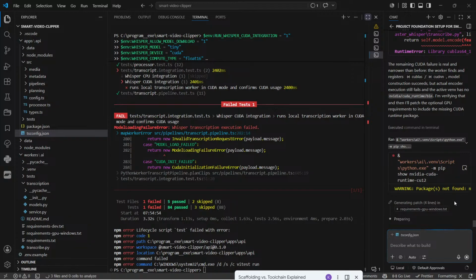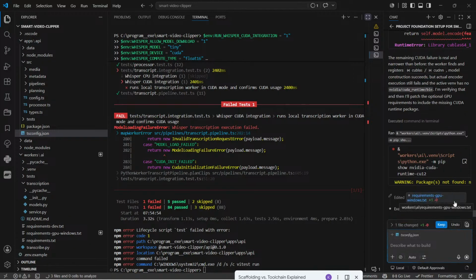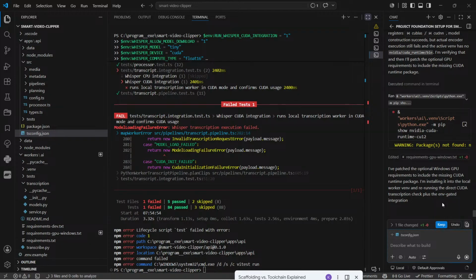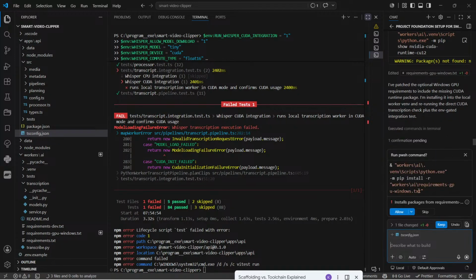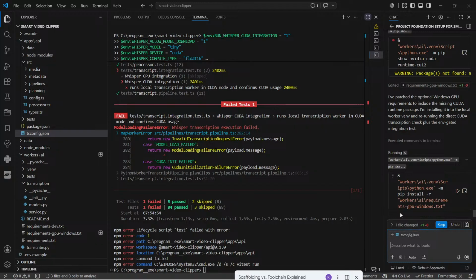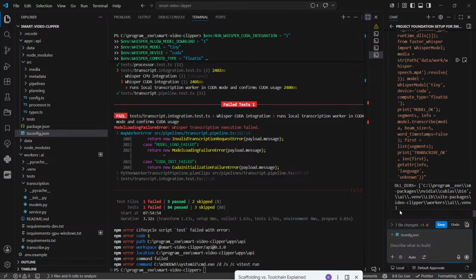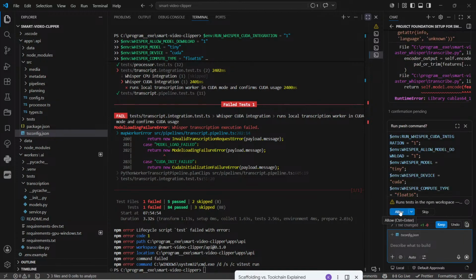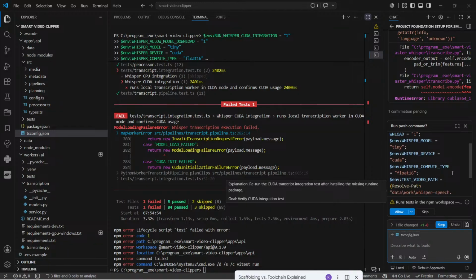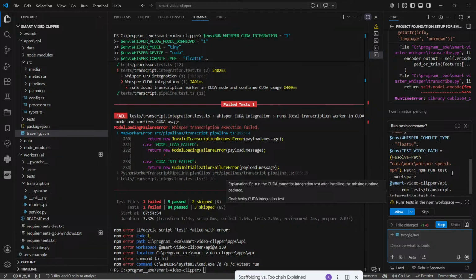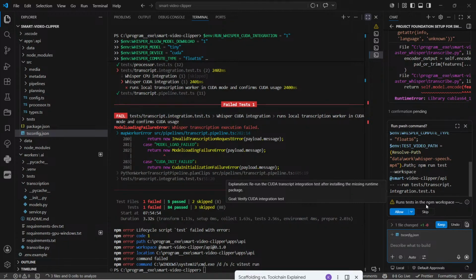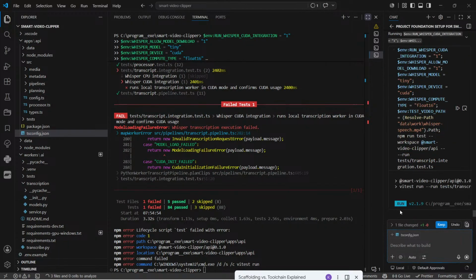Okay, he's preparing something here. So I patch the optional Windows GPU requirement to include the CUDA runtime packages. So now he's going to run the environment CUDA integration: download Whisper, allow model download, float16 and tiny and CUDA, and then the Whisper speech MP4 run. Okay, let's allow it. Let's see what happens.